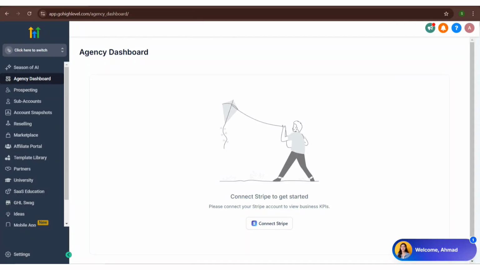In this video, I will show you how you can use Go High Level for real estate. Go High Level has many different features and it's kind of hard to get started with, but in this video, I'll just show you how you can get started with Go High Level for any kind of real estate business.